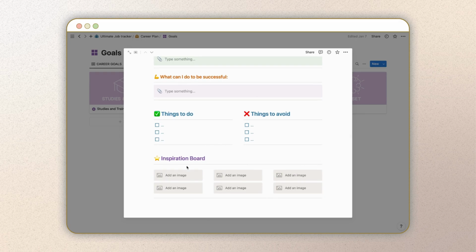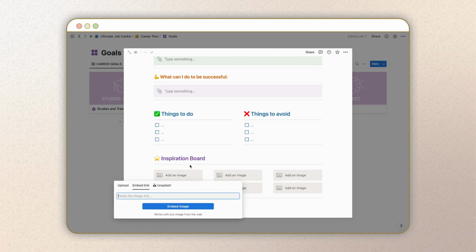You can add pictures to illustrate your career goals by clicking on a block and uploading an image from your personal files or embedding a link to a web image.